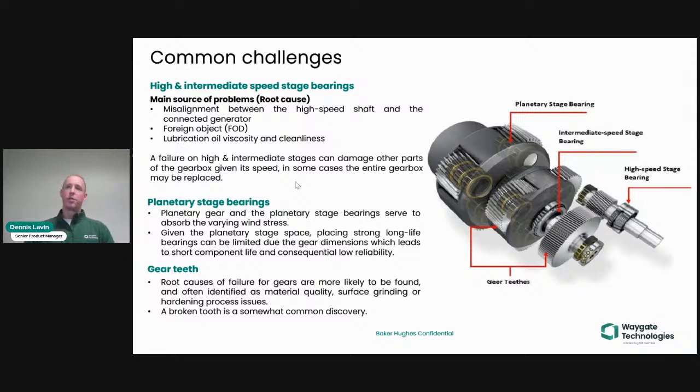The planetary stage bearing, that's up here, is the larger portion. The planetary gear and the planetary stage bearings serve to absorb the varying wind stresses. And given the planetary stage size and space, placing long-life bearings can limit the gear dimensions, which can lead to shorter component life. So you might see more defects in this part of the asset. You'll notice it's also a fairly large area, so you do need a good amount of light output from your video borescope to illuminate that and to be able to detect any defects.